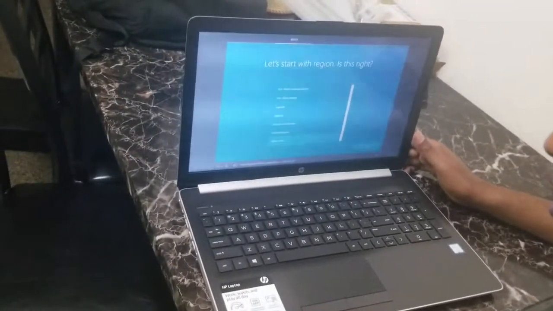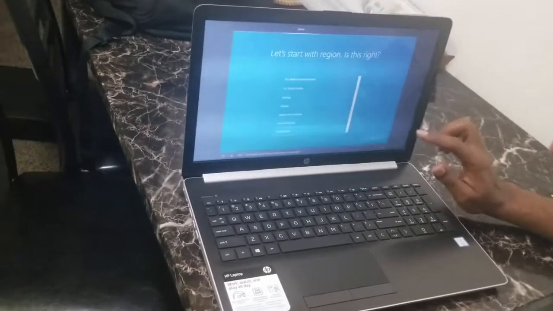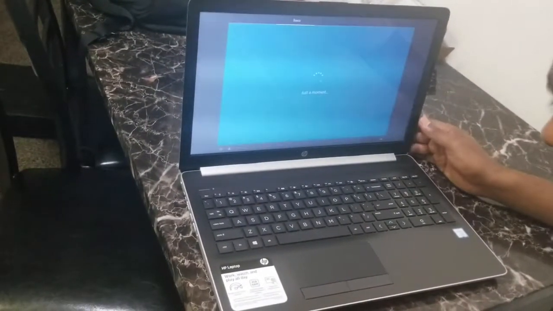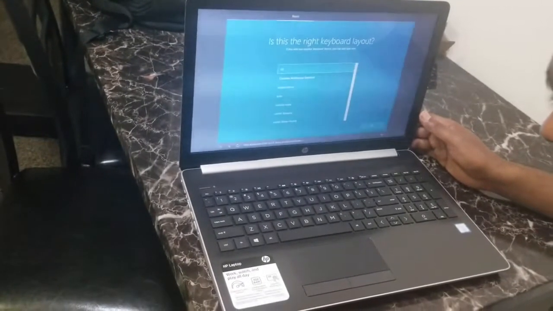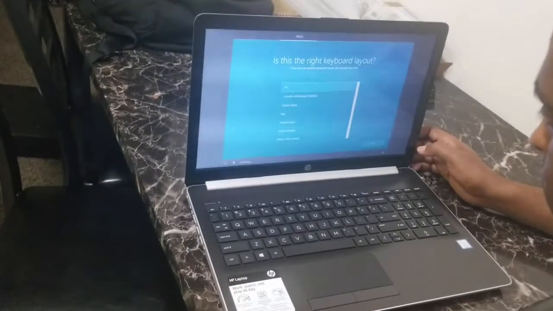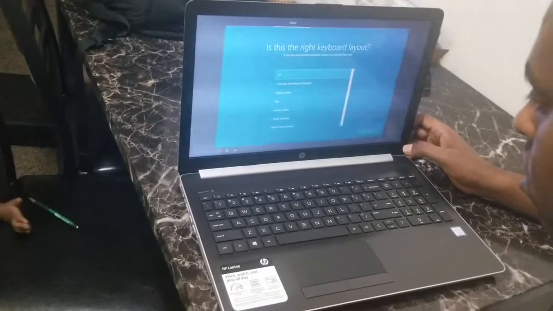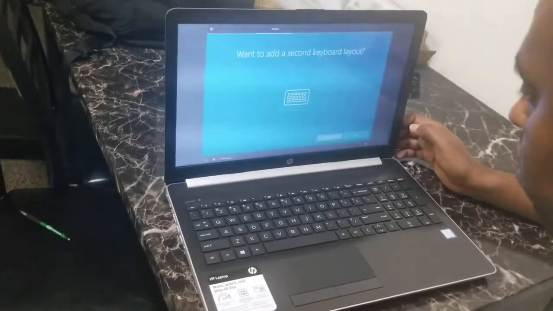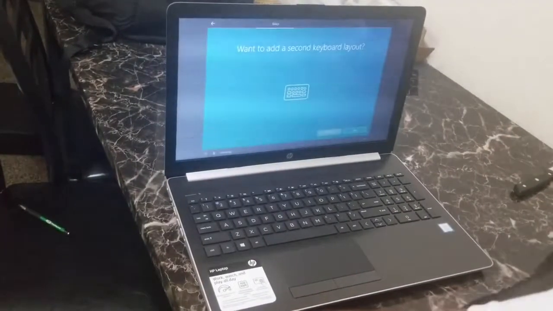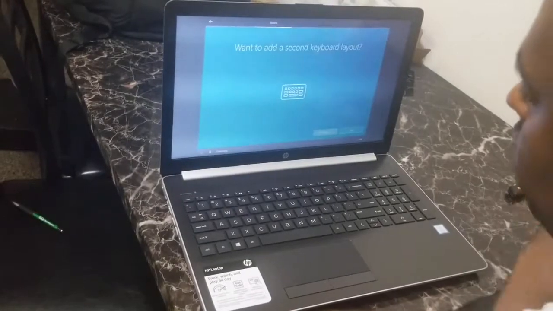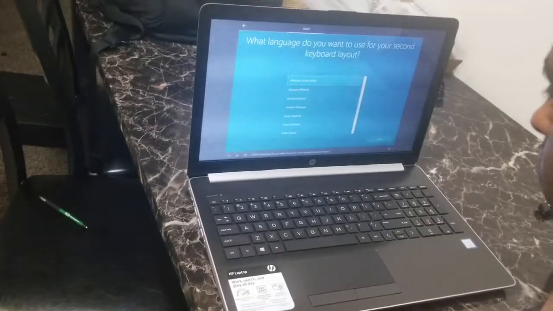Okay. Your region is set to the United States. Is that right? Yes. Your keyboard is set to US. Want to stick with that? Yes. Do you also type with another keyboard layout? Maybe. Add layout. Which language do you want to use for your second keyboard layout?